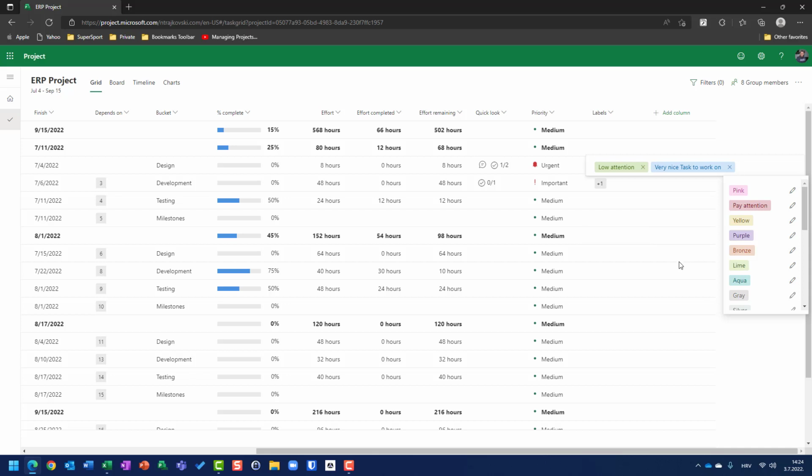Also, I can add whatever I want. So I can have gray, and I will say, but this, or what can I say? Nothing crossed my mind. Let's say this is low attention and very nice task to work on. Tasks for external developers or testers.